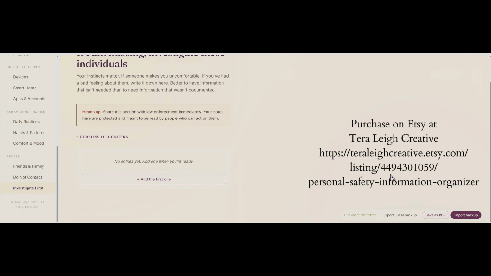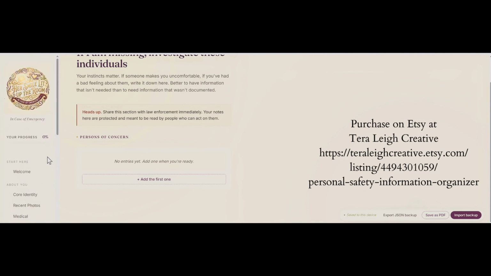And the last thing you're going to do is go down here on the right, on the bottom. Are you going to export it as a JSON, or are you going to go over and save it as a PDF? Or you can do both. You don't have to choose. And then where it says import backup, that is so that you can bring your JSON back if you need to update the information. You don't have to start from scratch. You can just bring your old file back in.